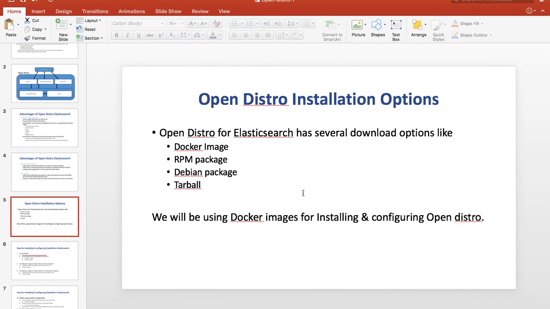Hi everyone, I'm Siddharth, and today in this video we're gonna talk about installation and configuration steps for OpenDistro Elasticsearch. We're gonna cover how OpenDistro Elasticsearch will be installed and how Kibana will be installed. In the previous video we have seen the OpenDistro advantages, what is OpenDistro and options.